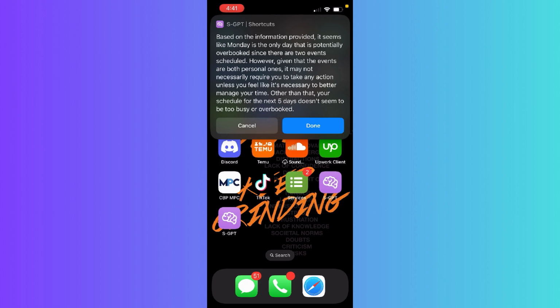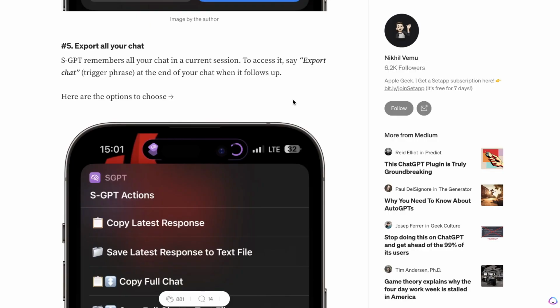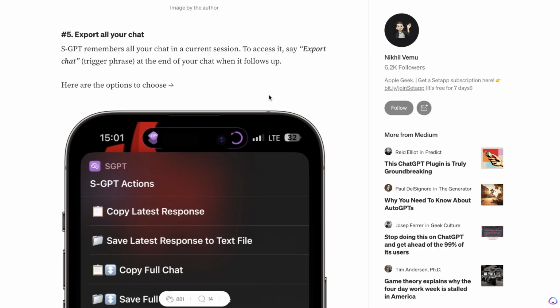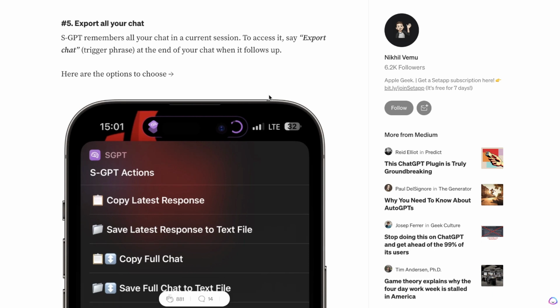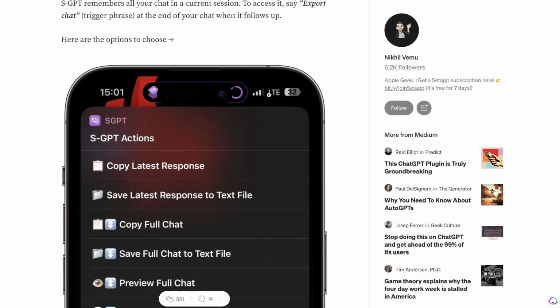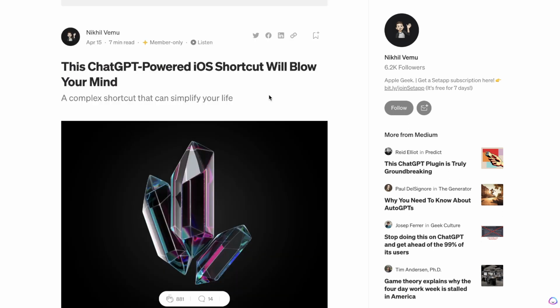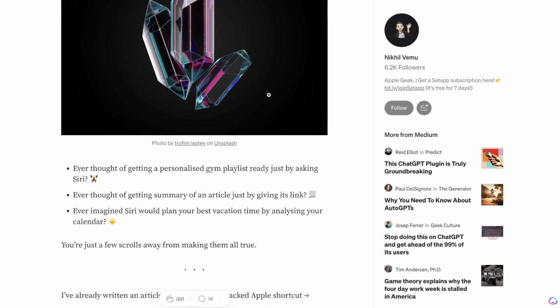And lastly, one of the main differentiating factors between SGPT and some of the other ChatGPT shortcuts is that it remembers all of the chats in your current session. So you can actually export your chat and send it over if you like to keep that information which you gathered while using SGPT. So it remembers all of your responses so that you can keep it and use it whenever needed. So those are some of the most useful and unique features of SGPT.